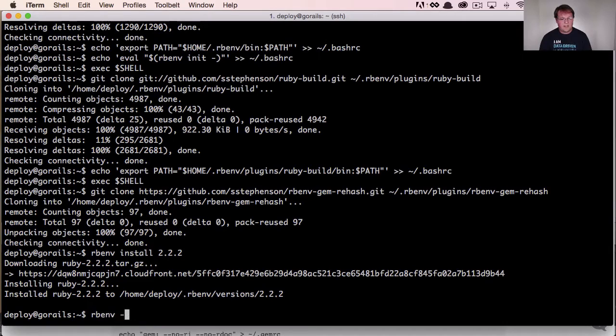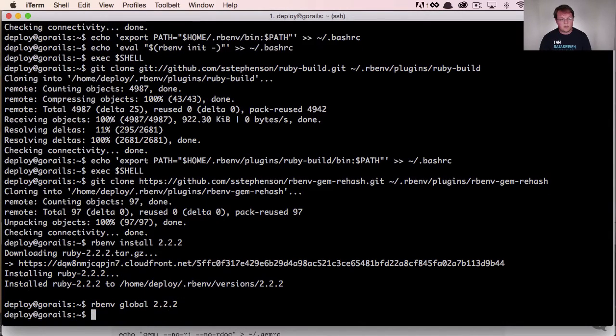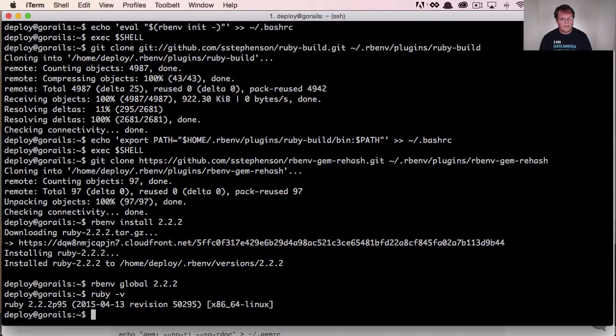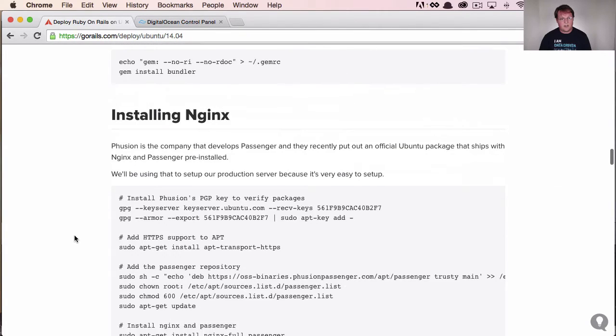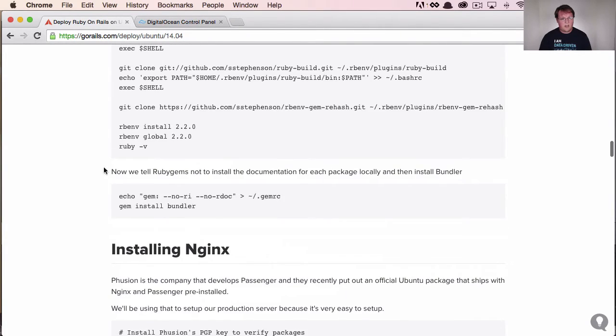So now we can set the global version of Ruby on the server to 2.2.2. And then if we run ruby -v, we should get 2.2.2. And we do. So we've got Ruby installed, and that's awesome. Now we can jump to the next section of our application.